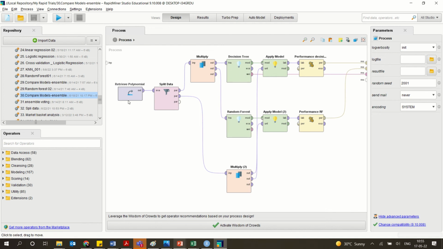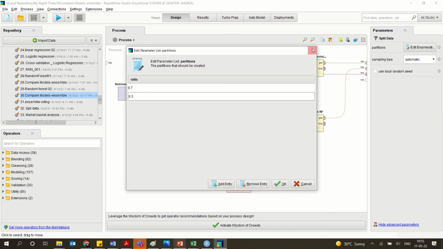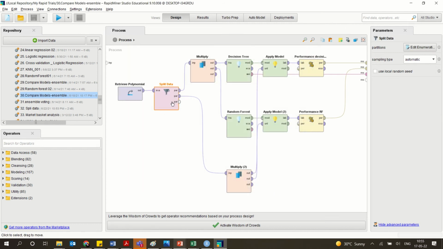We have taken the polynomial data set and split the data as 70-30, so the training and the testing set is 70-30. I'm just multiplying this so that I could apply it for the decision tree, and also apply the same training data for the random forest as well. The same data is passed to the decision tree and the random forest. So two different models, and I have applied the model, and the performance is calculated.